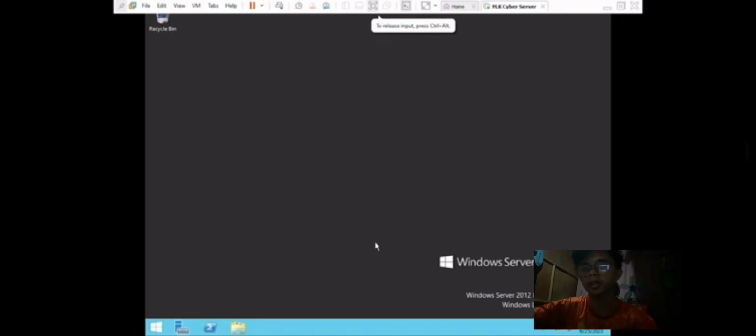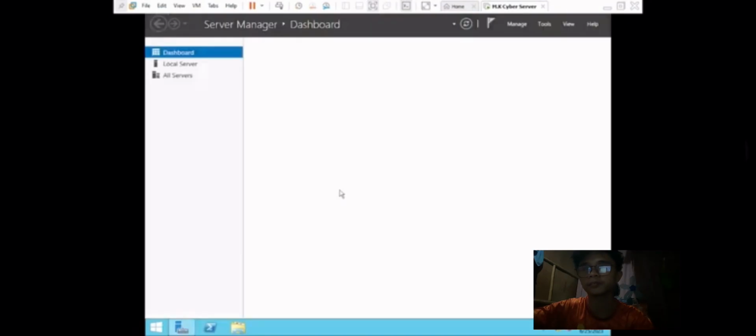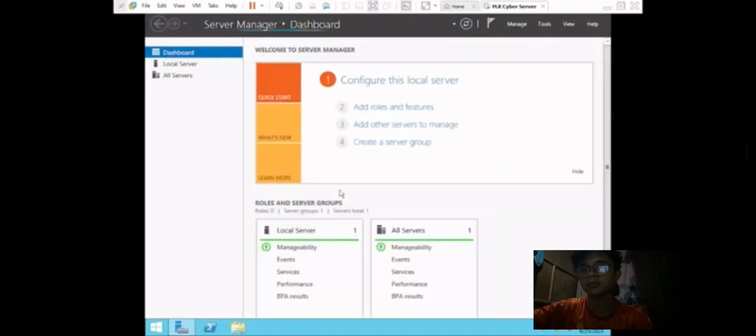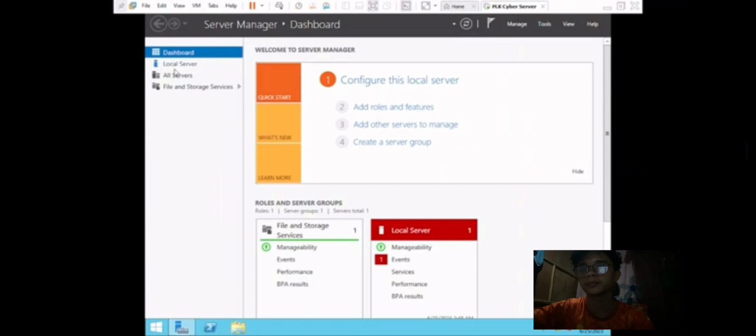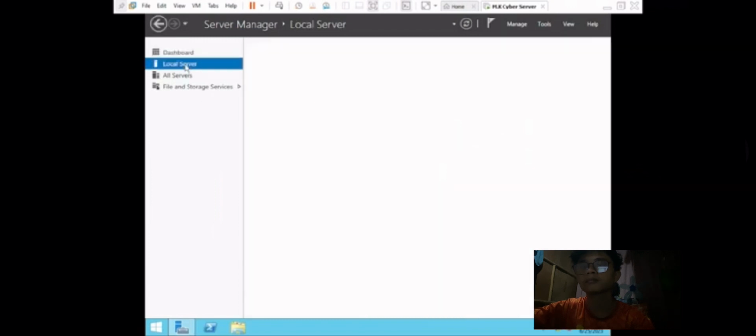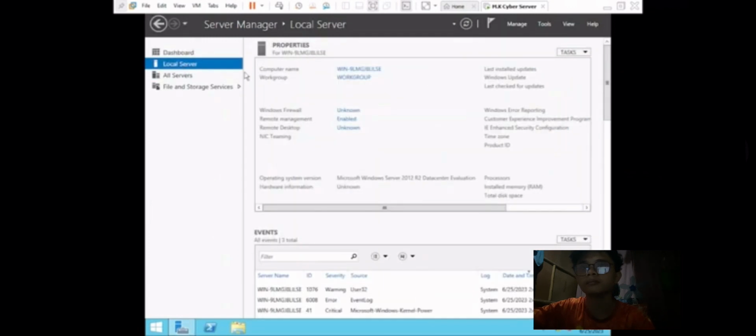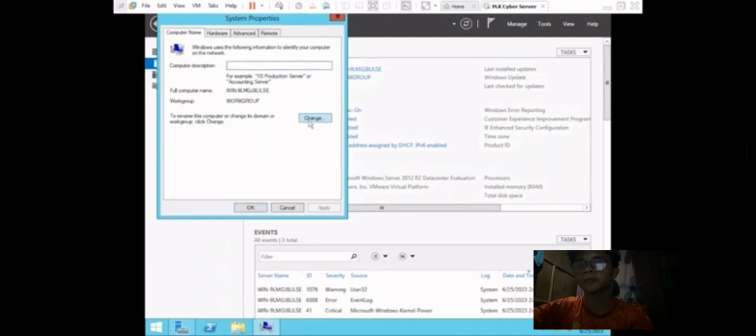So next we gonna continue. We gonna connect the Windows Server 2012 R2 to the main controller. So without wasting our time, let's continue. So first is open the Windows Server Manager and click on local server. Click on the computer name and click change.